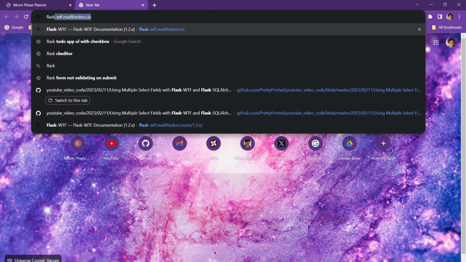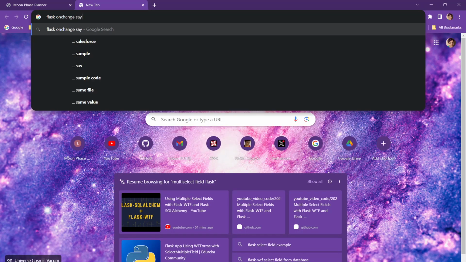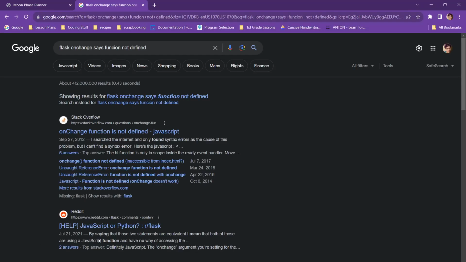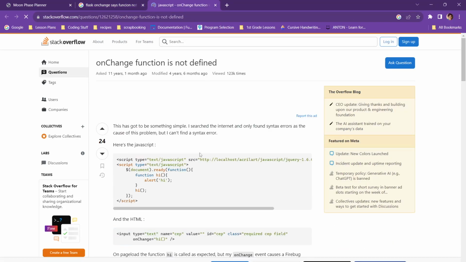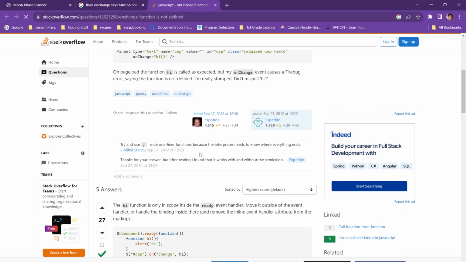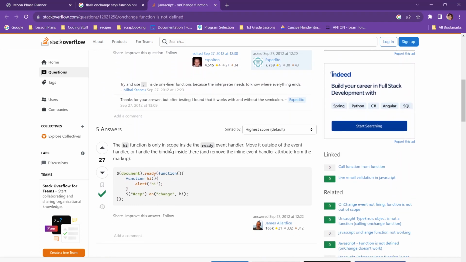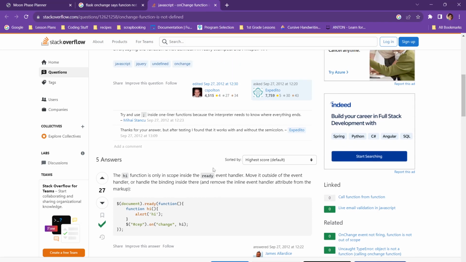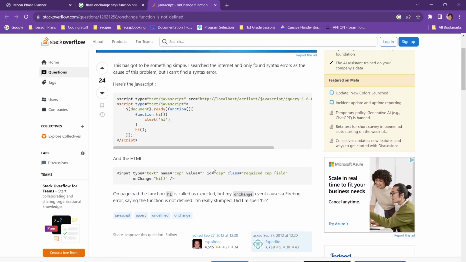Okay. Flask onchange says function not defined. I misspelled function. Onchange function is not defined. It's only in scope inside the ready event handler. Move outside the event handler or handle the binding inside. What? So it's got to be a syntax error. I did something wrong.